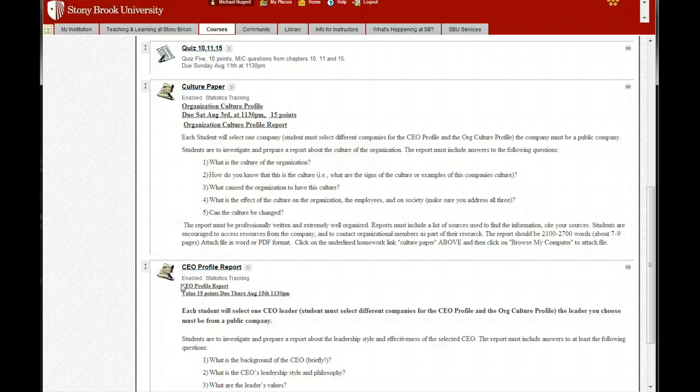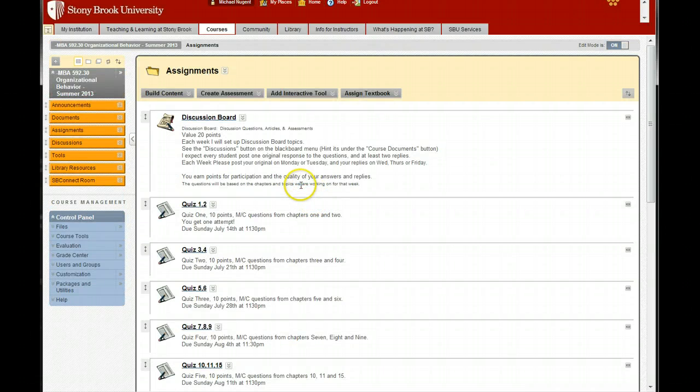Together they make up 30% of your grade. They're 15% each, or 15 points each. So keep in mind, you should start working on the culture paper now. Have that done by Saturday, August 3rd, and then when that paper's finished, start working on the CEO profile report. So these are all your assignments for the course. So use this assignment area to keep yourself organized and understand what is due.